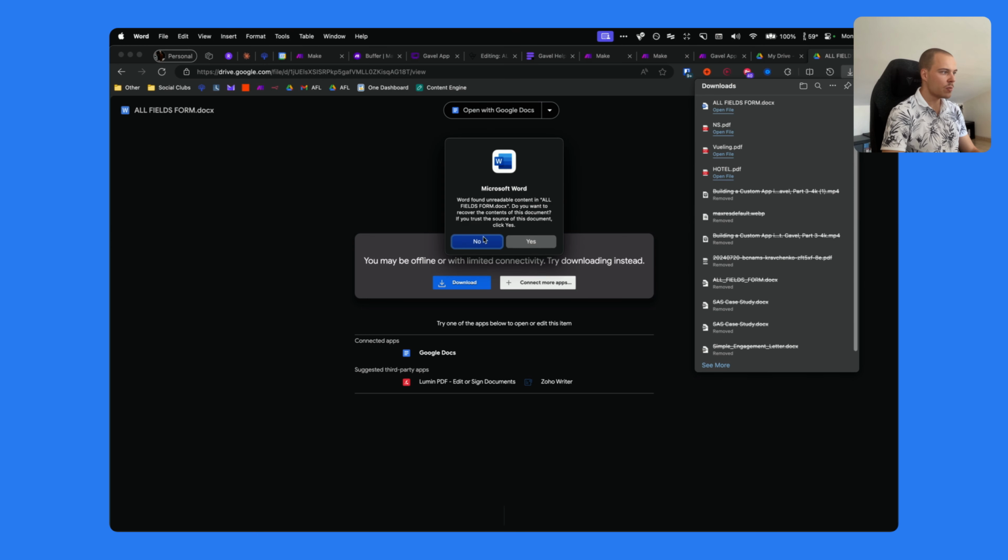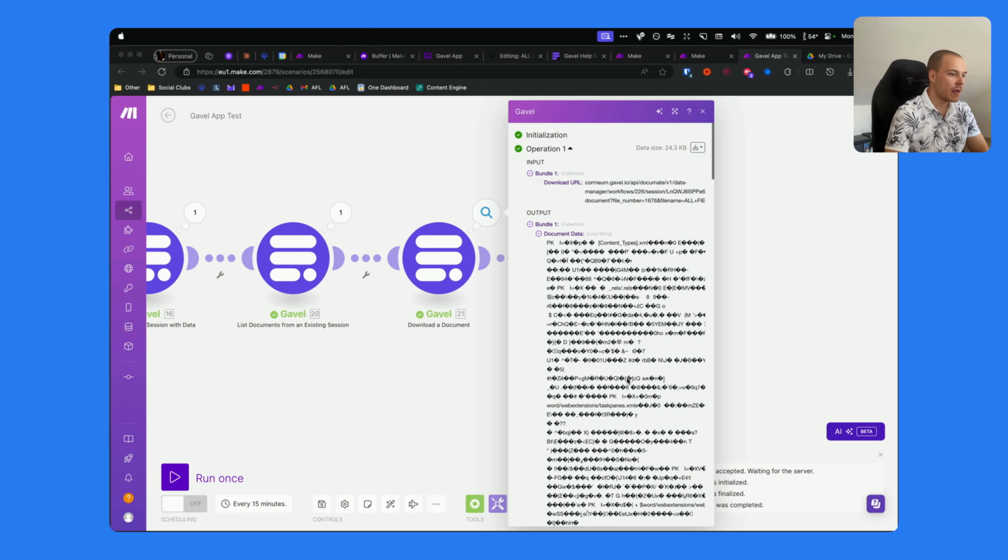Okay, seems to be that we're getting some kind of error. Let me investigate why we may be getting this error, and I'll be back in just a second. I think I may have found the issue here, and it is the fact that if we look at the first operation which downloaded the docx, the document data is formatted as a long string instead of the binary, so that may be creating the issue.